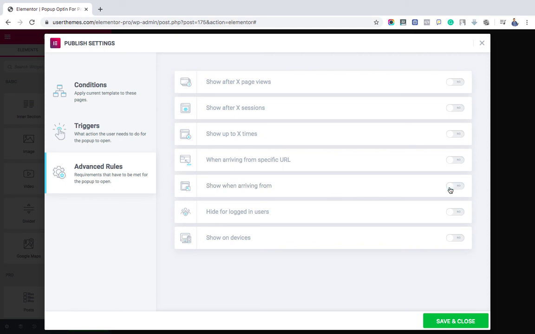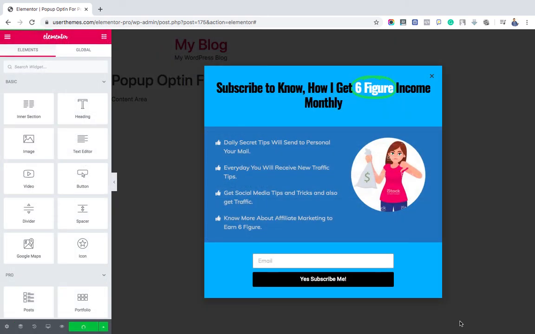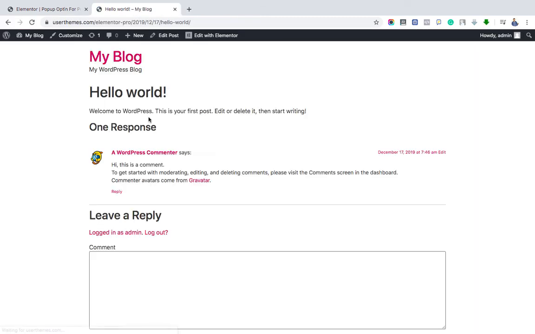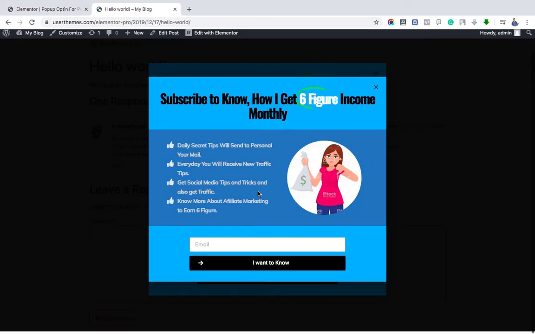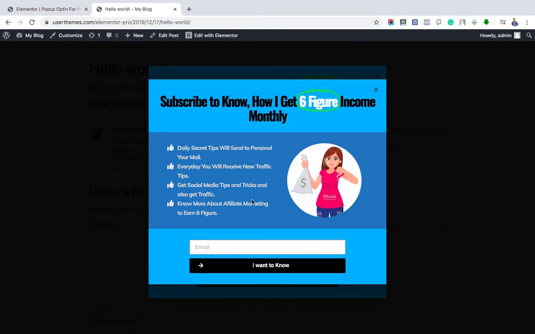It is highly flexible, and hence it is standing out from the crowd. You can enable the show on devices option, whether to display on tablet or mobile. Now, once you've done the settings, just click have a look and look at the opt-in form created.